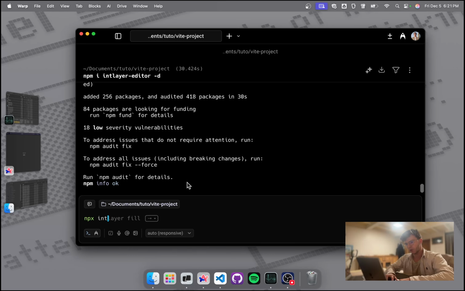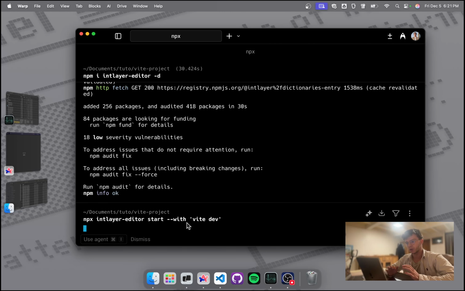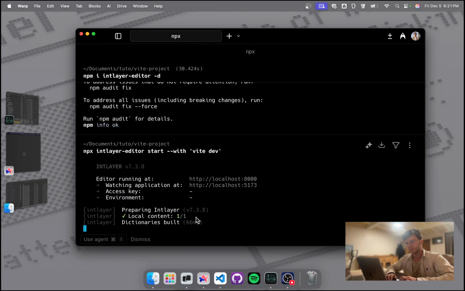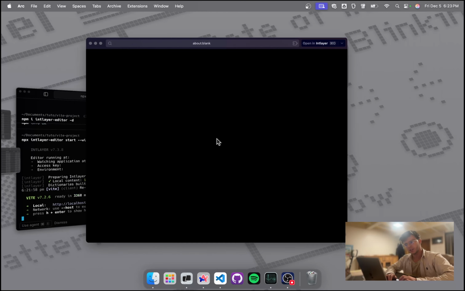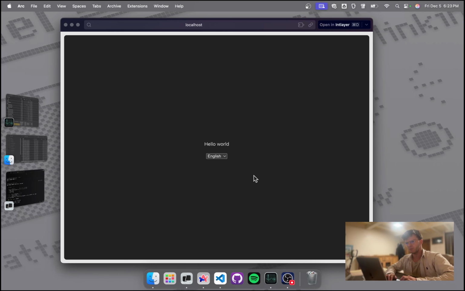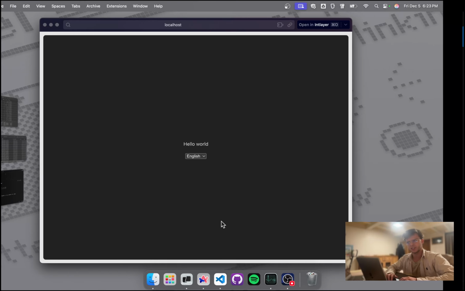Perfect. Right now, I will be able to run the command intlayer editor start, and I will add a flag saying, okay, it should run my Vite application also in parallel. Okay, we can see that the visual editor is running on the port 8000 and is watching the application that runs on port 5173. So if I start the visual editor, it seems that it does not do anything, right?